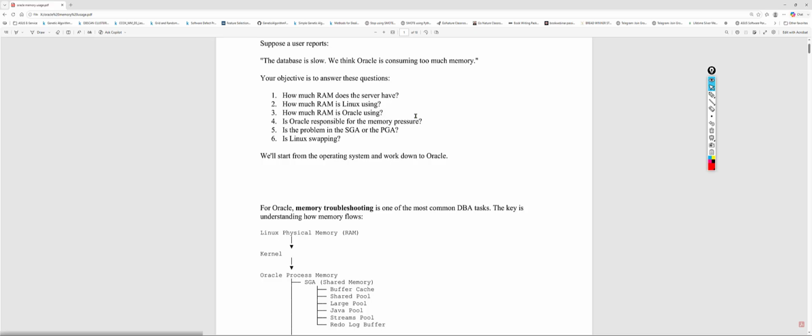So when it comes to memory usage, Oracle has divided the memory into shared memory and private memory, right? Which is SGA and PGA. SGA is used for all the shared memory components which can be reused, but PGA is used for individual private connections.